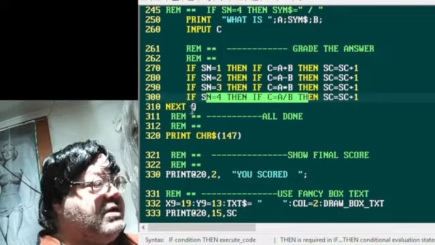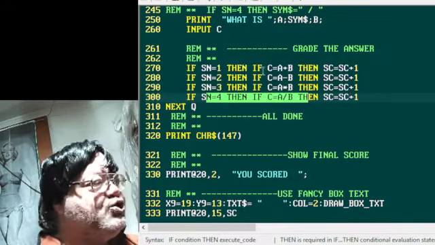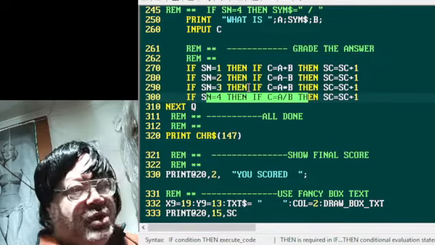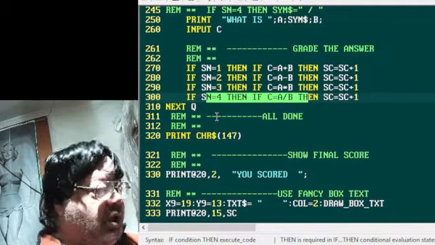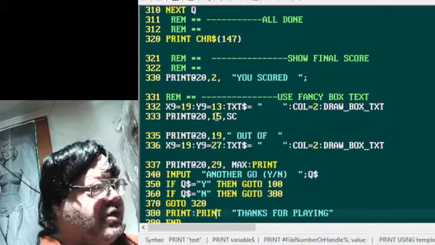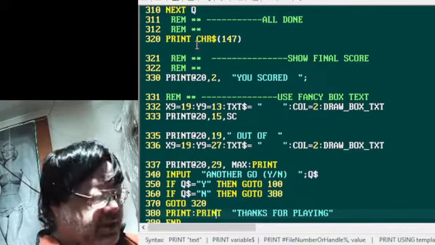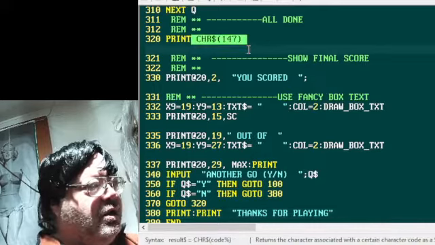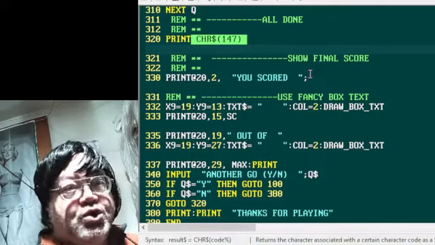Next question, please. So let's cycle back and ask number 2, number 3, number 4, then we're all done here. After that loop, we print to the screen character string 147, which clears the screen. And then we show our final score.